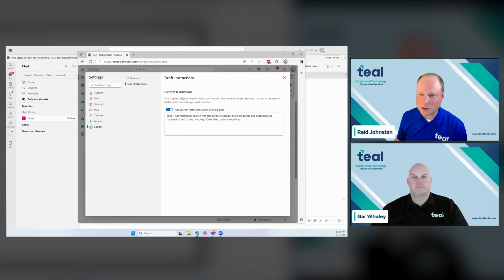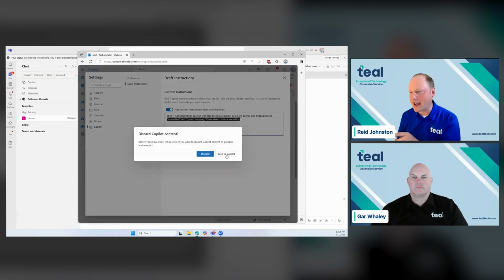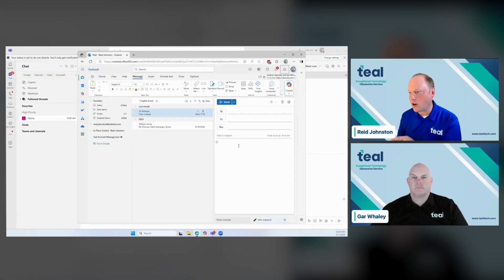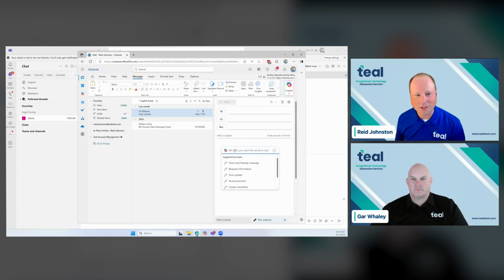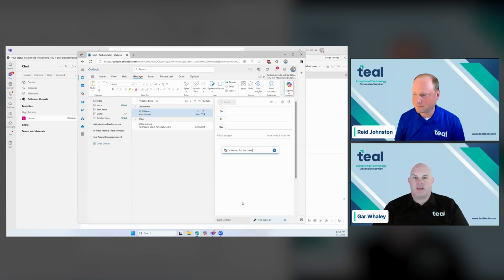So in my custom instructions, I'm telling Copilot how to write: conversational, less corporate jargon, avoid em dashes, don't say things like streamline and game changing because I don't talk that way. So when I've given these instructions and I ask Copilot to author a message for me, it's going to have that tone and sound that way. So that's really useful. I just wanted to share that. It's not only useful, it's sort of a must-have. If you're using Copilot for your emails within Outlook, you should set that tone.